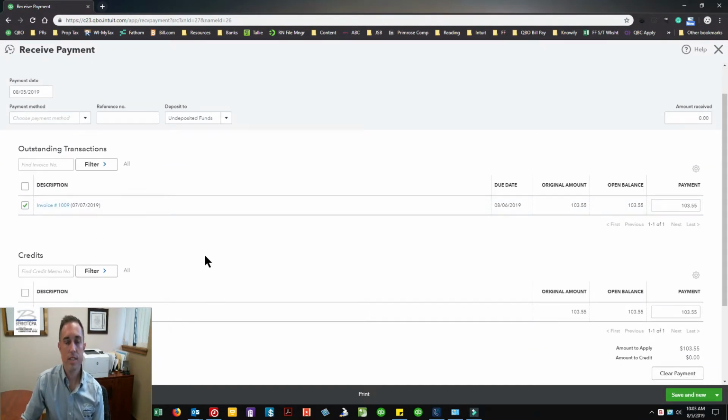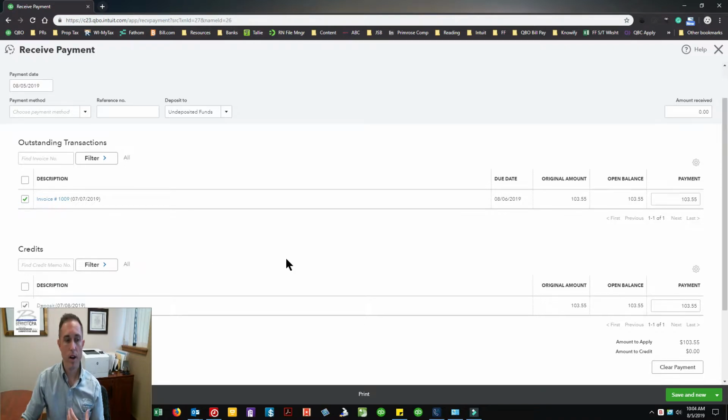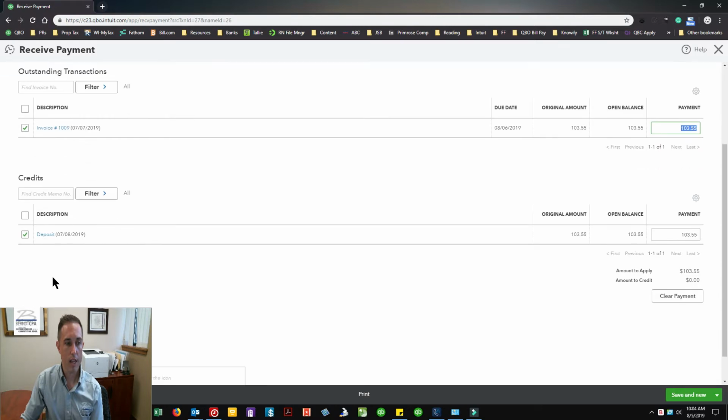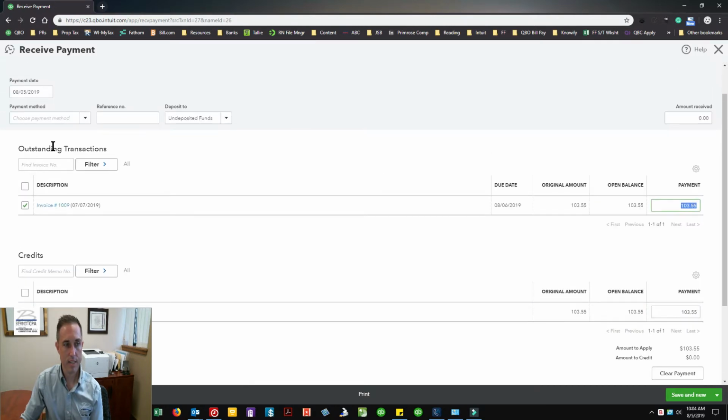Now you'll notice, depending on how your settings are, mine automatically is applying the invoice and the credit against each other. You can see my amount received here is 0, which is what we want because this is a payment on this invoice. I like to take a look at the deposit date, 7/8, and I use the same date as the deposit for the payment date. It's more accurate. It's what actually happened.